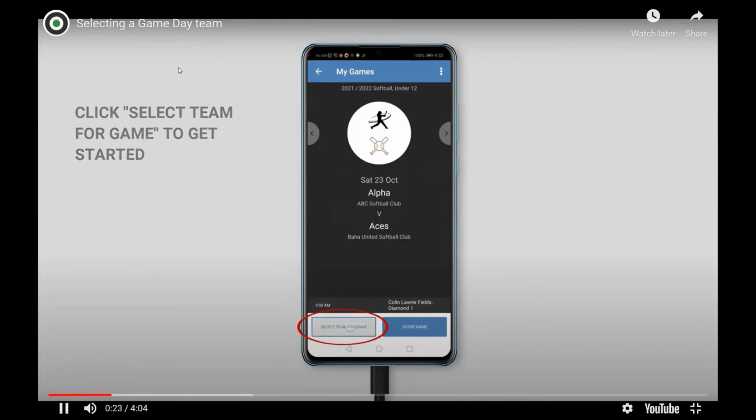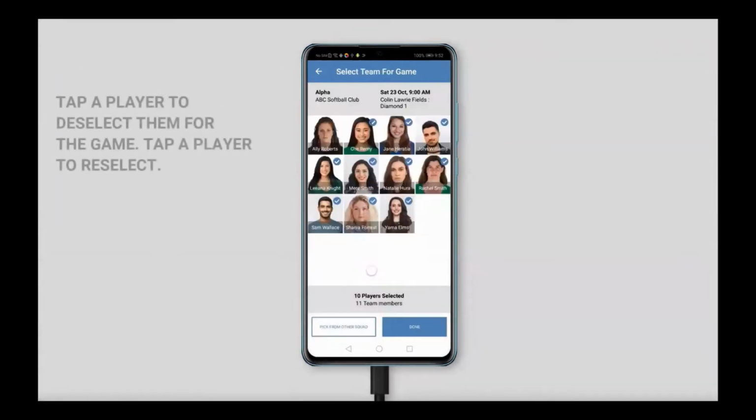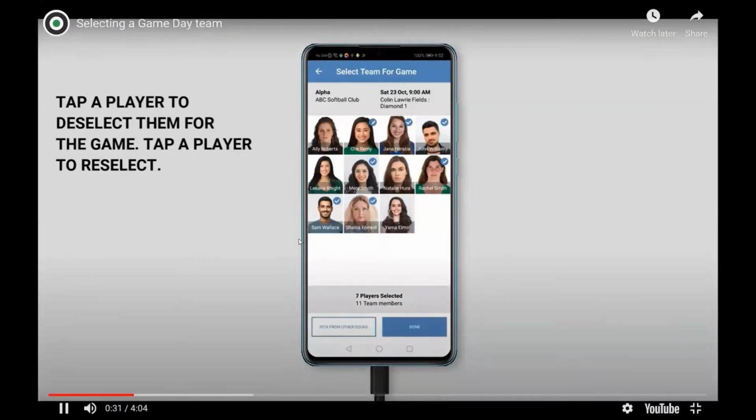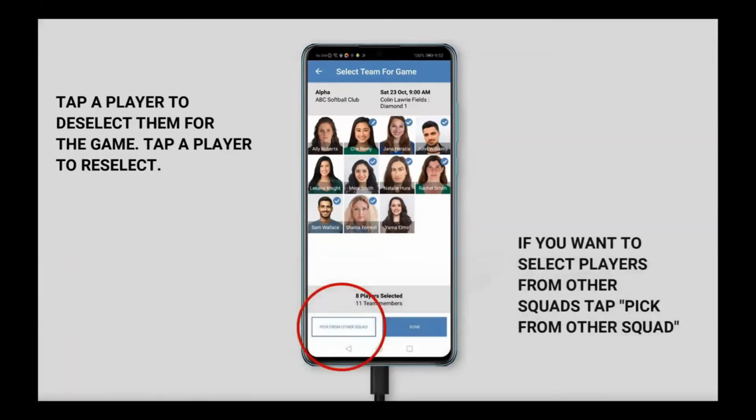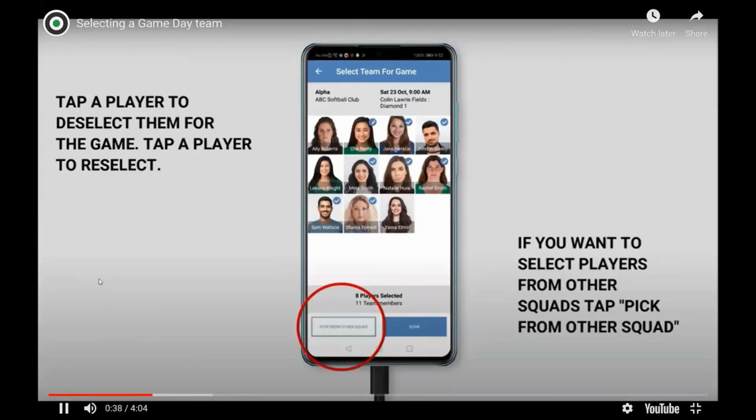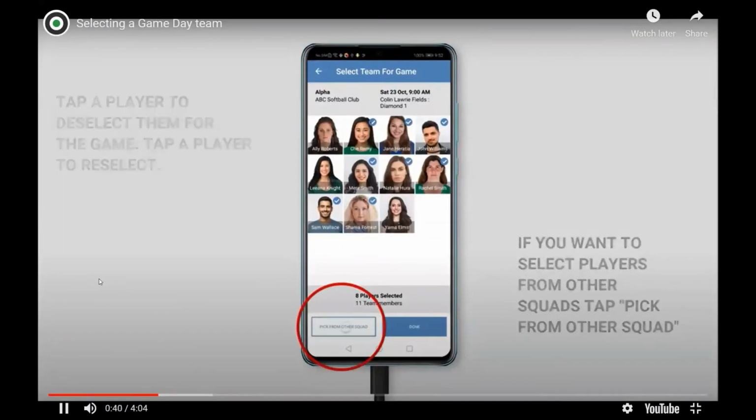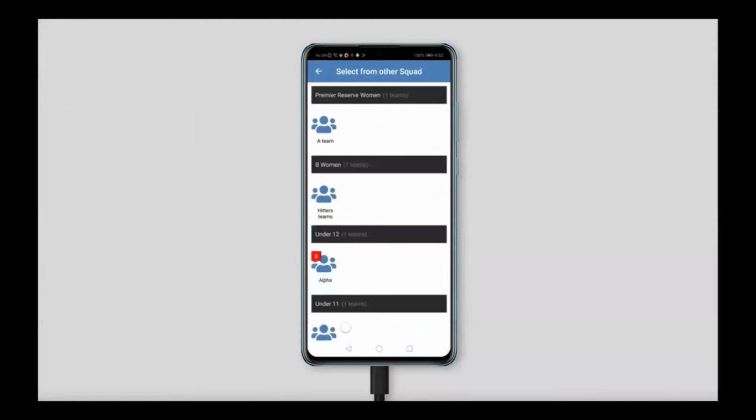So to get started, to select your team, click select from your squad. All of the players that currently sit in your team and team builder will be ticked on. You can see through the app, we're just tapping on and off to either select or deselect someone from your game day.